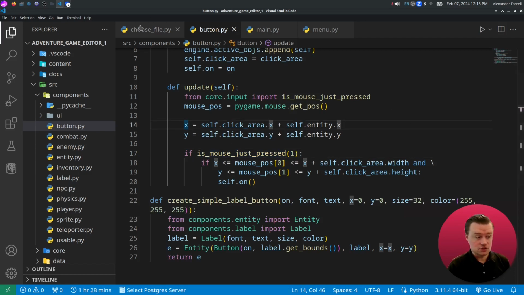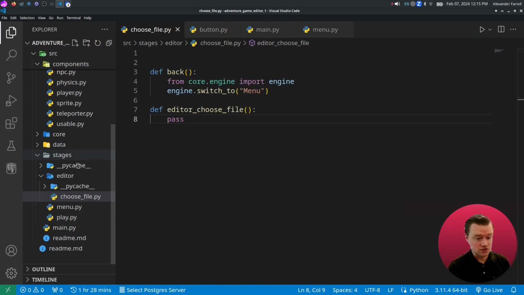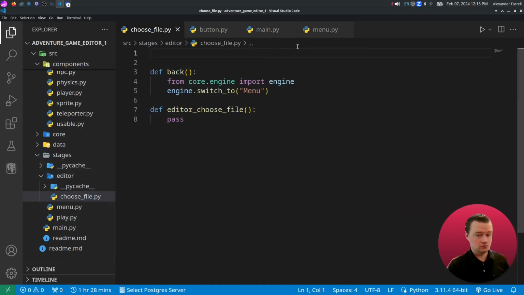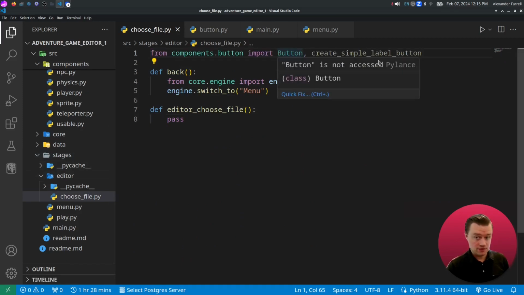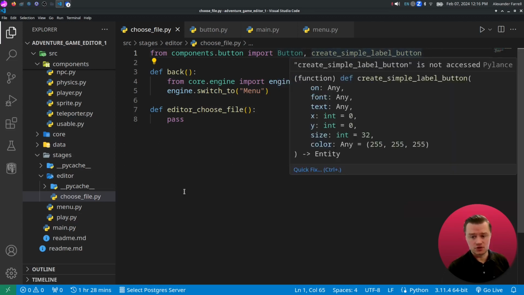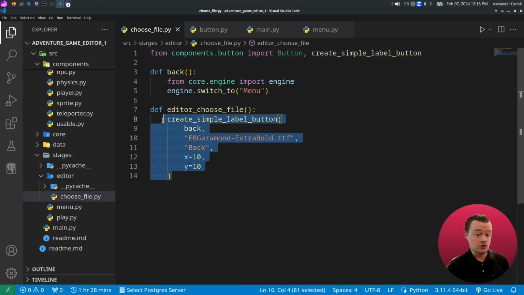let's now jump into the choosefile.py. So stages, editor, and choose file. Up at the top, we're going to import buttons, and we're also going to import our simple label button here. We're going to use buttons later, but we're going to use this function right now. And now you can create a button just by doing the following: passing in the function you want it to call, the font, the text, and then the location of where it's going to be placed.